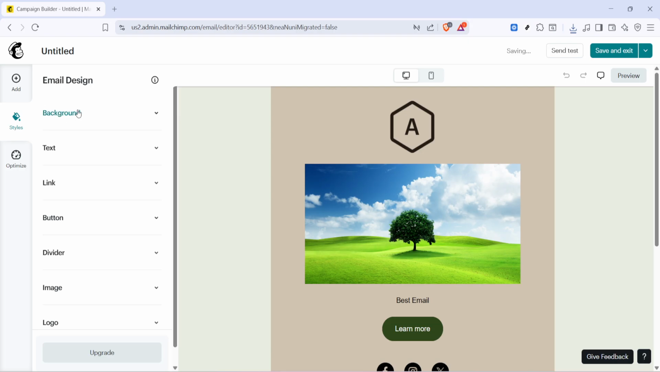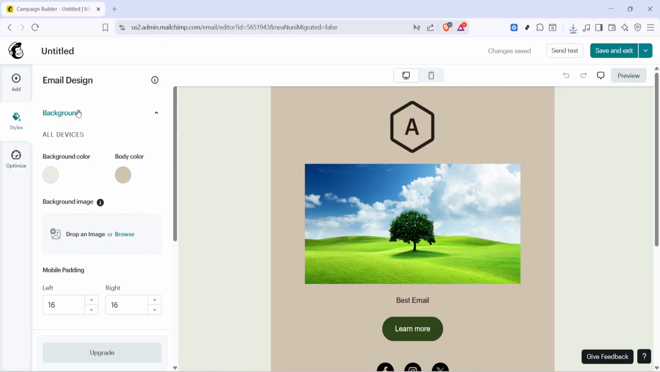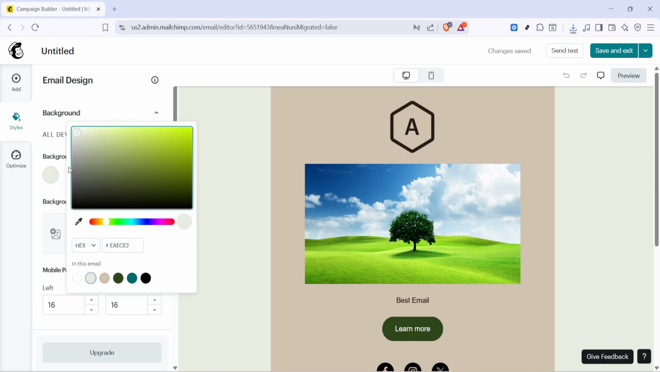Inside Styles, select Background. This section controls the overall canvas color behind your content. You should see a background color setting, along with a color swatch that shows the shade currently applied. Click the current color. That opens the color picker, giving you a full range of choices.